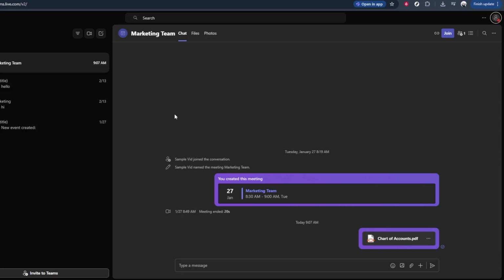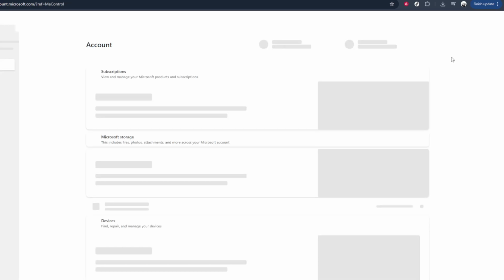First, open Microsoft Teams in your browser and make sure you're signed into the correct account. Once Teams is open, look toward the upper right-hand corner of the screen. You'll see your profile icon there. This might be your initials, a picture, or a generic profile image. Go ahead and click on that profile icon. This is where Microsoft places many of the account-related options you'll need.